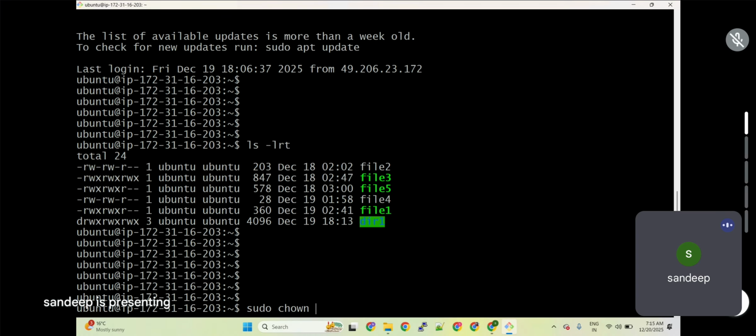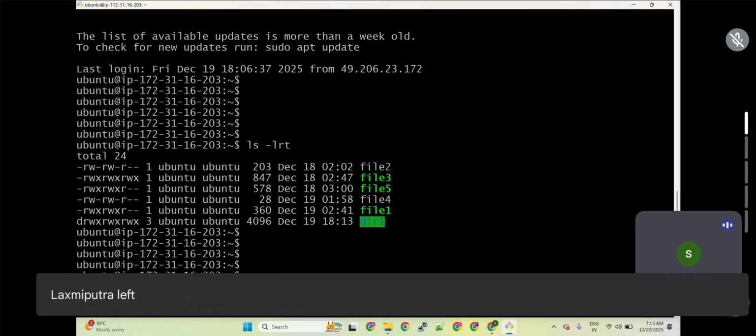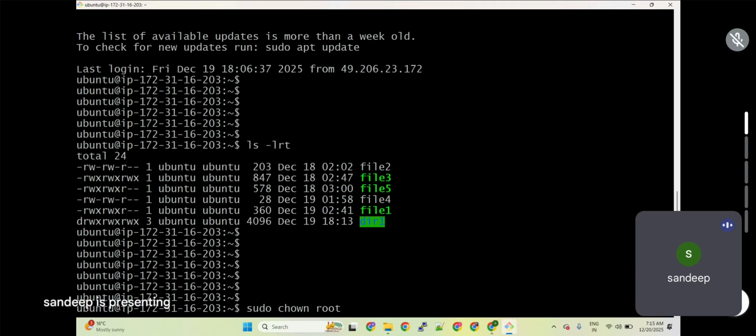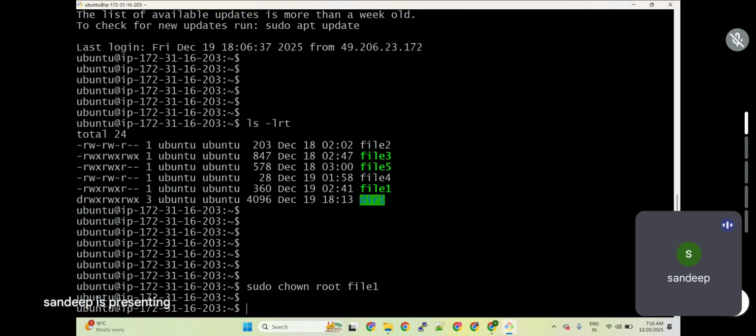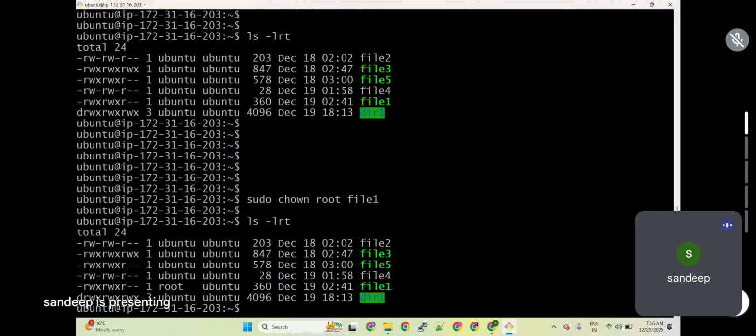chown is the command to change the ownership of a file or a folder. Say this file1 has the ownership of Ubuntu. Now suppose I want to change it to root privileges: sudo chown root followed by file1. If I run this, the ownership of file1 will get changed. Let's see what the permission is now.